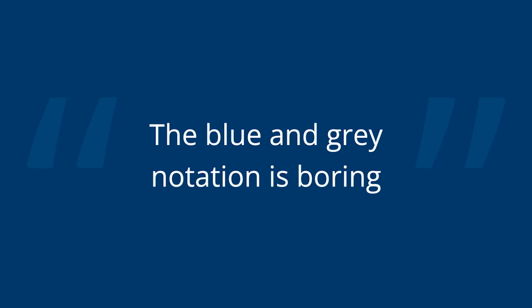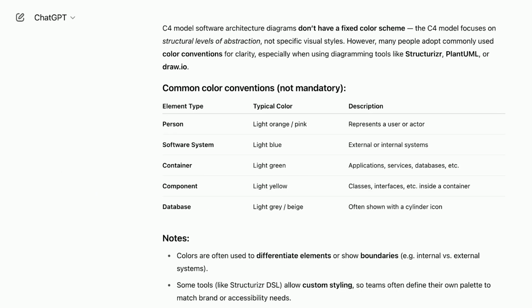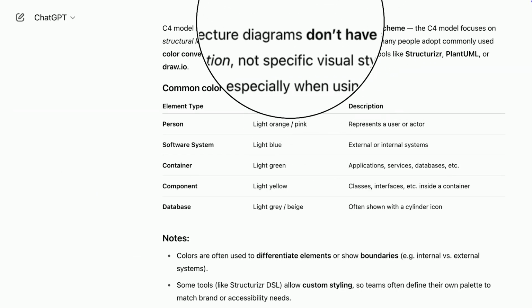So you can use any colors you like. I asked ChatGPT what it thought, because I don't have AI in this talk, so I thought this is a good opportunity. So I asked ChatGPT, what color are C4 model architecture diagrams? And it said, drum roll, C4 diagrams don't have a fixed color scheme. That's a win.